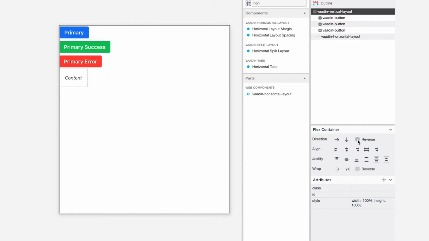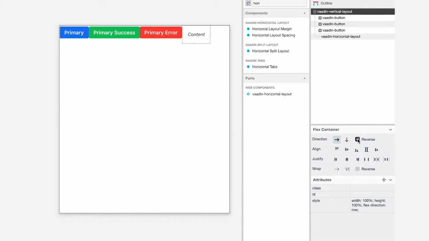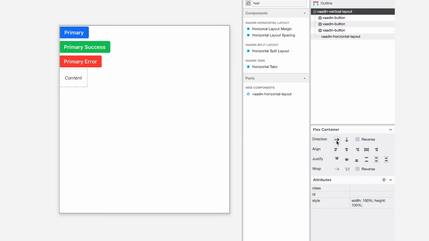First, we can reverse the direction of the main axis or even change the direction altogether. Naturally, instead of changing the direction of a vertical layout, you would rather use a horizontal layout. But for HTML elements with display flex, you might want to set the direction explicitly. Now we just want the vertical layout as is. To get back to the defaults, we click the direction button again to unset it.